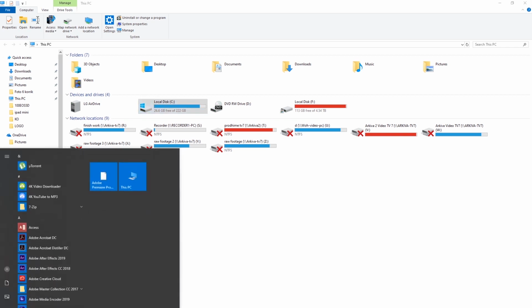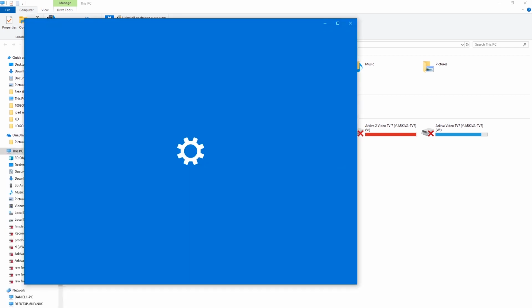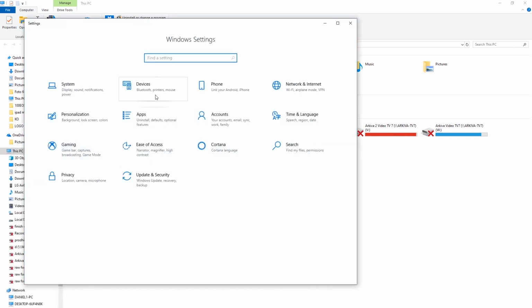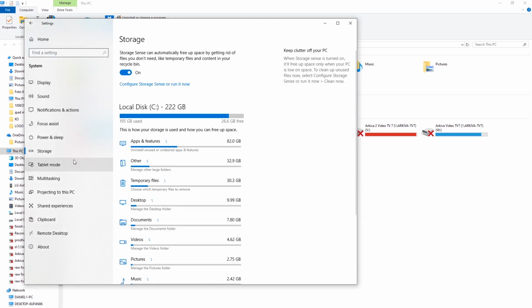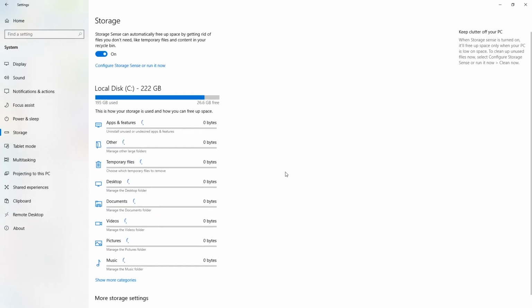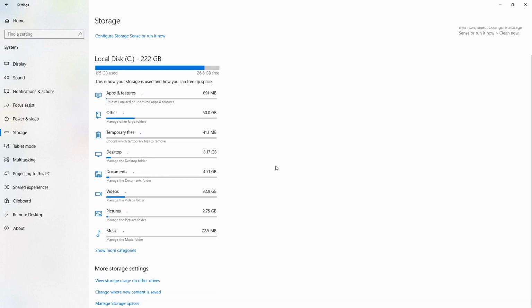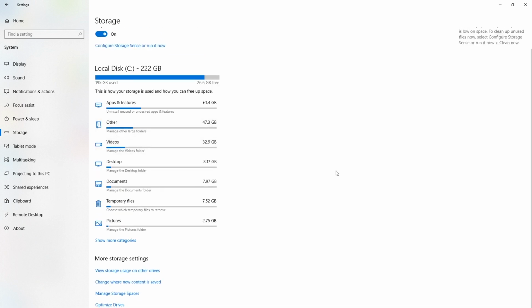Another one is to go to Settings. Here in Settings, search for System. In System, you go to Storage. Here in Storage, you will see all the temporary files. You can also see the temporary files are 7.5 gigabytes. Okay, click on it.